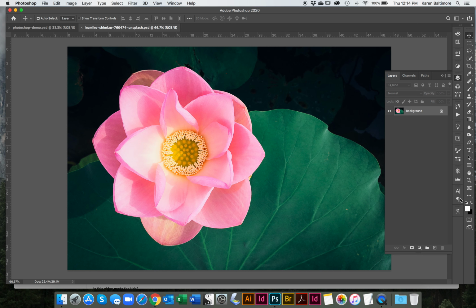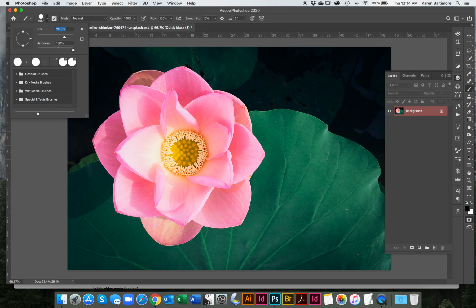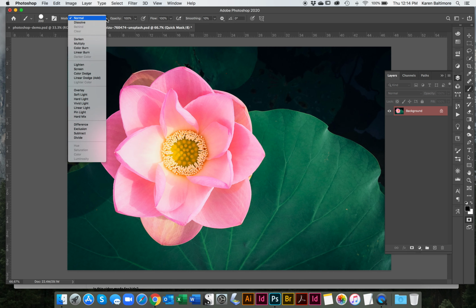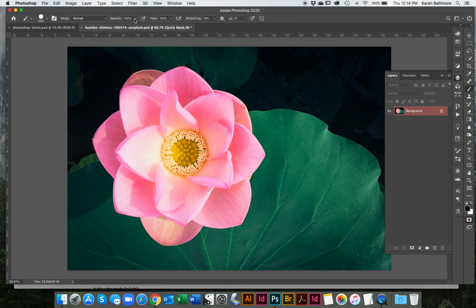Now to go into quick mask, you go into this little thing down here, the rectangle with the dotted circle in the center of it. You select your brush tool. You make sure that it has hard edges. If you didn't understand that, the hardness here, otherwise you get a fuzzy brush that doesn't pick up all the detail. Make sure the mode is set to normal, which is changed right here. The opacity is at 100 and the flow is at 100.